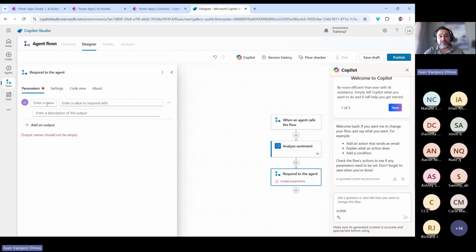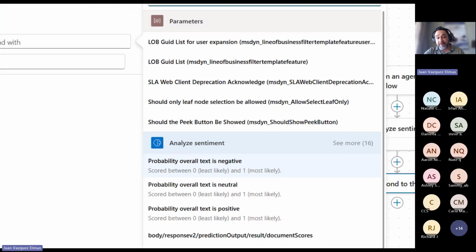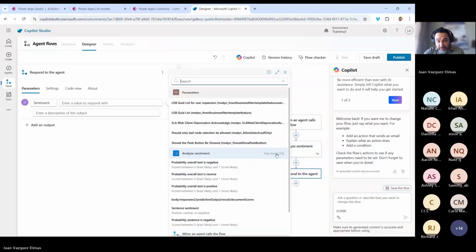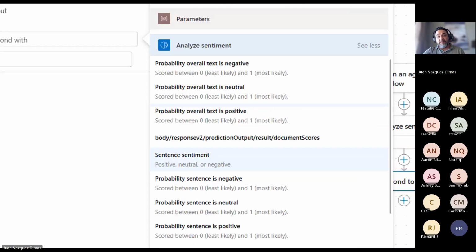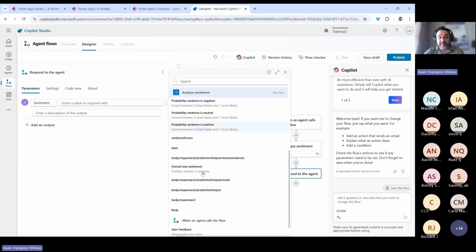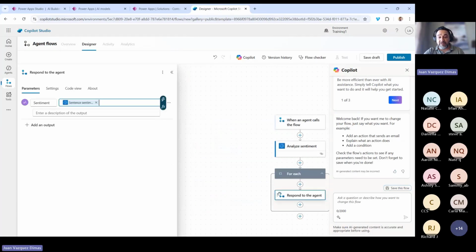And probably what you want to do here is the sentiment, and we will get this value from the AI Builder. So we have the parameters or the output values from the analyze sentiment action, and then we can just get this specific value, and with that we can get the response from the step, and then we can return that.